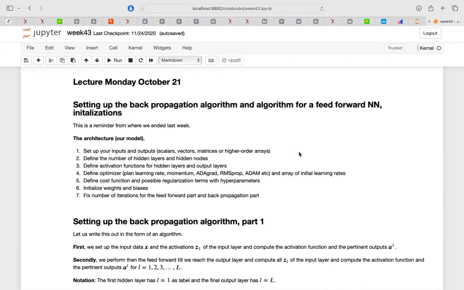And when we do this, we need to define the activation functions for the hidden layers and output layers. We need to define optimizers, and this is particularly important now when we are dealing with the exercises this week, which is to set up the optimizers we had in the exercises two weeks ago, when we looked at different ways by which we could implement gradient descent. Then we need to define cost functions and possible regularization terms.